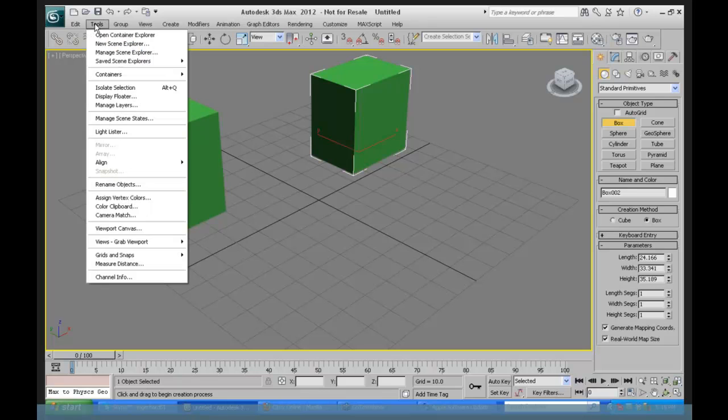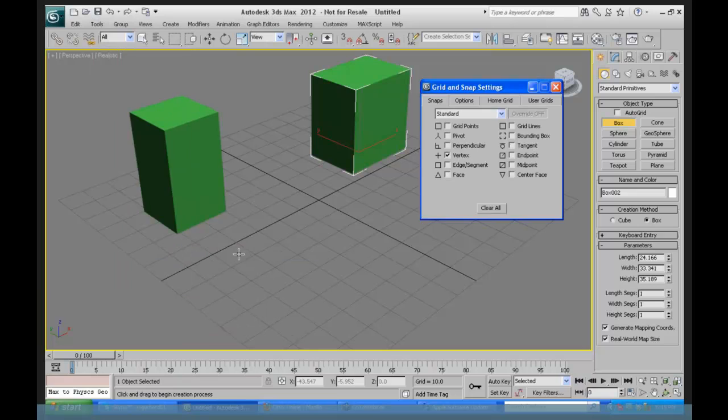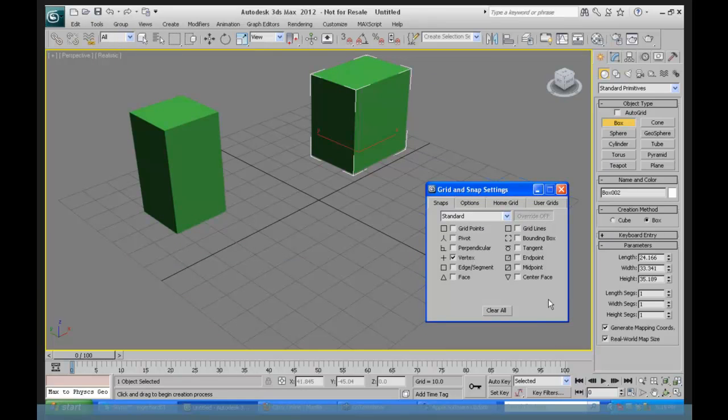So one of the simple things that I do is I go to Tools, Grids and Snaps, Grid and Snap Settings. And in Grid and Snap Settings, you'll see these are the standard options for snaps. And we have the choice of snapping to grid points, pivot, perpendicular, vertex, edge segment, faces, grid lines, bounding box, tangent, endpoint, midpoint, center face. If any of you have had any background in CAD software, you'll find these will be familiar. They're stolen directly from AutoCAD. There are also body snaps for body objects and NURBS snaps. I'm not going to deal with NURBS in this class, but for standard snaps, the default is set to grid points.